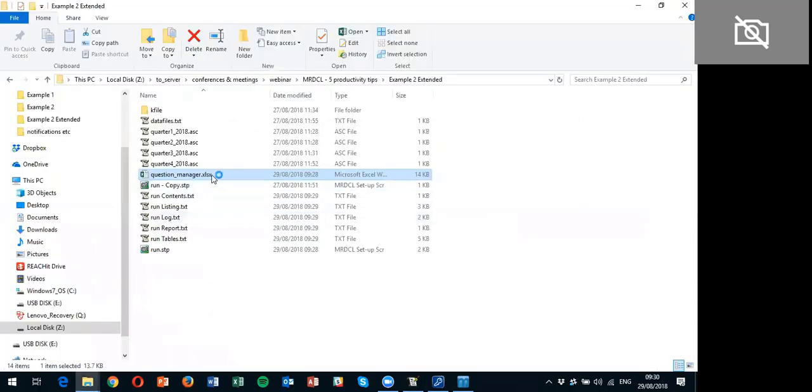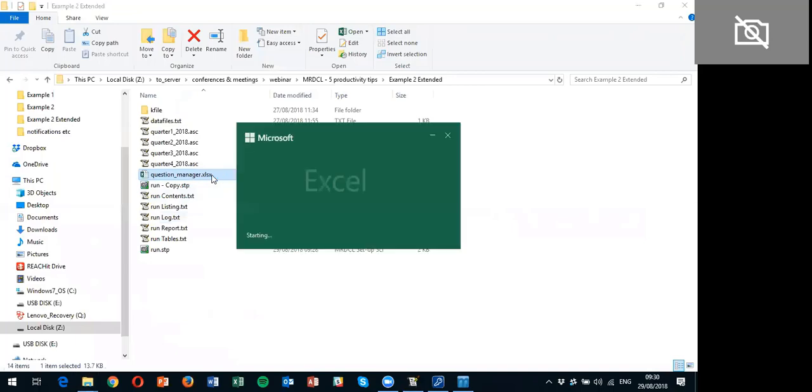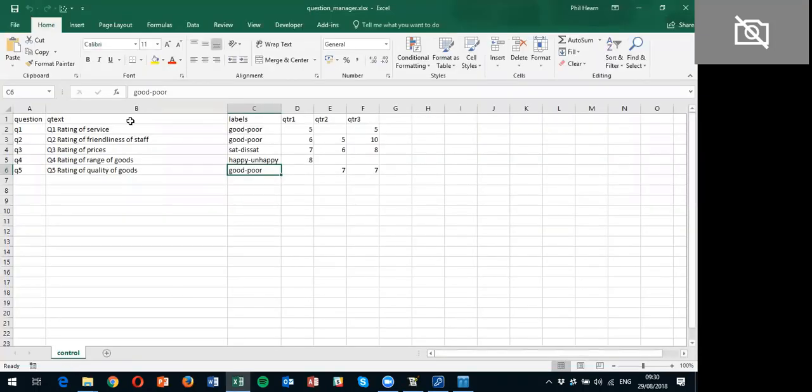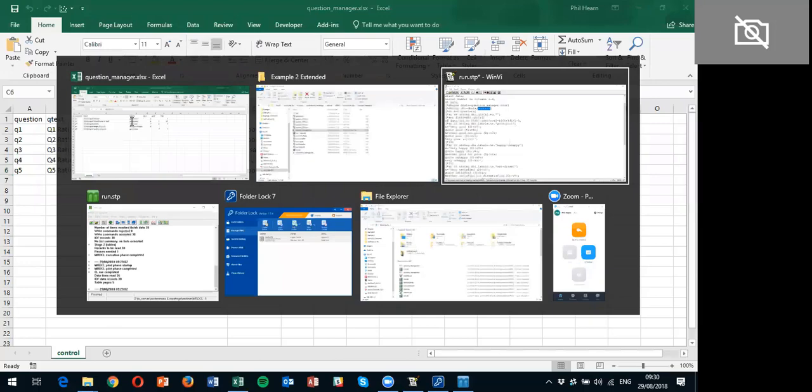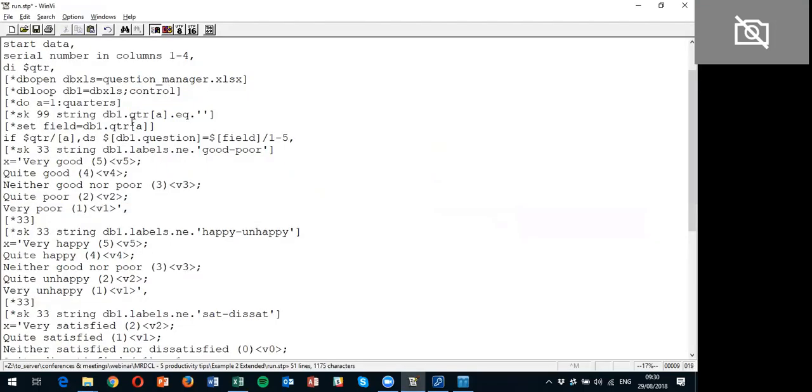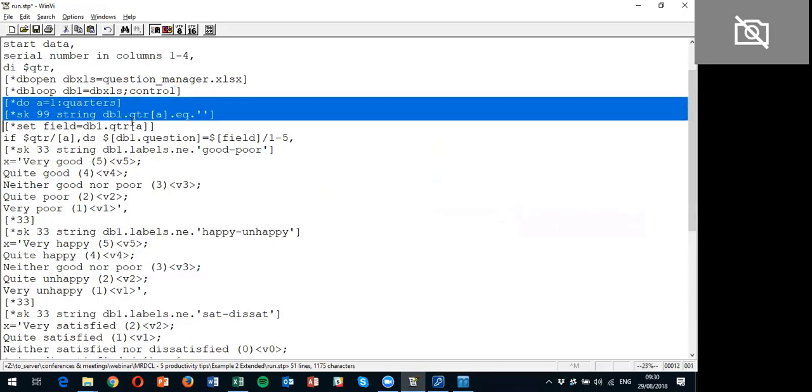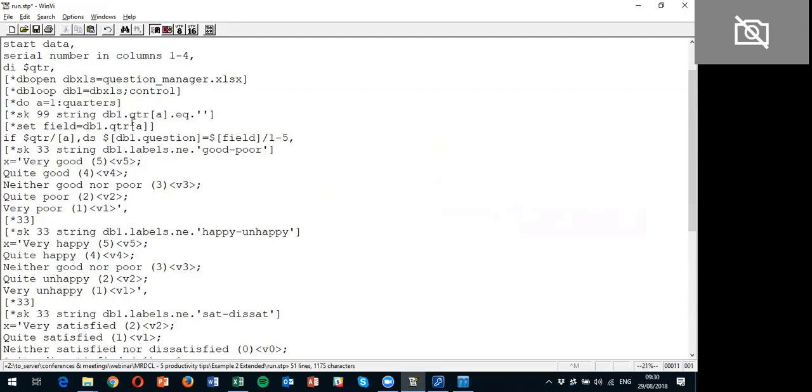I'll open it once more. So it's telling it to, here we go, there's the worksheet name control. So that DB loop is saying open up the workbook called question manager.xls, go to the worksheet called control, and then loop through that from the top to the bottom. And then in here, I've got more normal looking preprocessor code that's picking off different things. After this, I haven't got time to go through that in detail at the moment, but that's the principles.